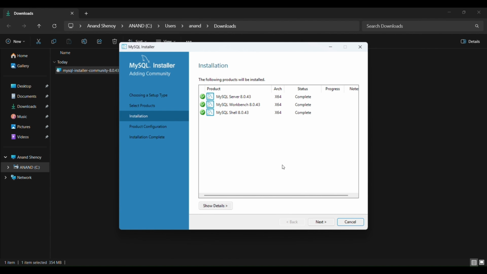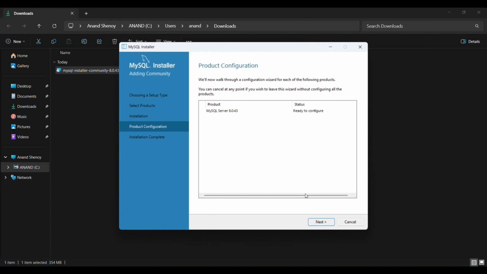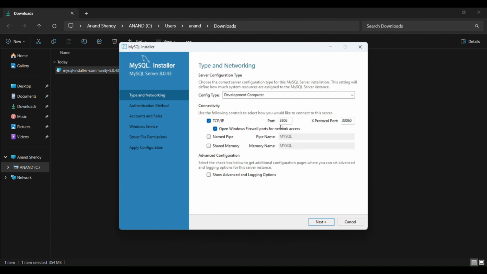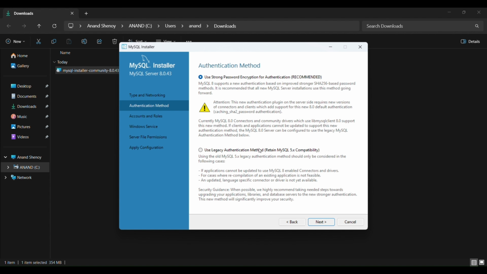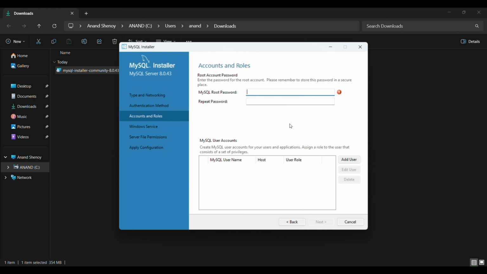So yeah, we are done. Click on next. Click on next. So here we can see our port number is 3306. Click on next. Click on next. Here we have to set the password for our MySQL. So here I am typing the password as "password" so that I could remember.